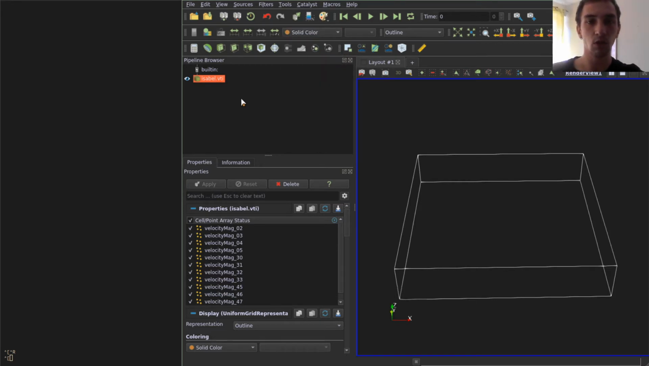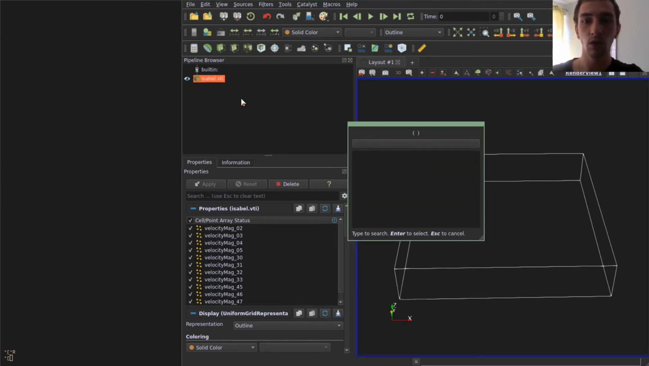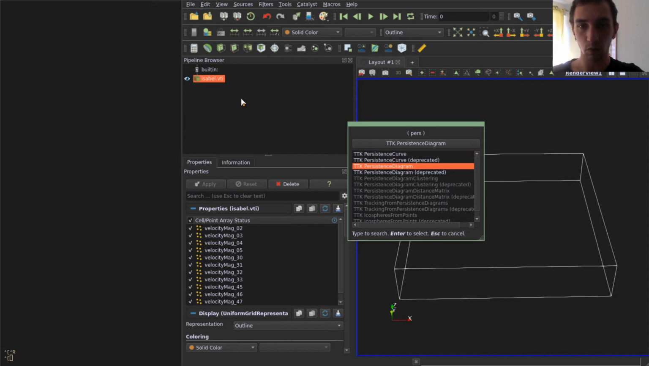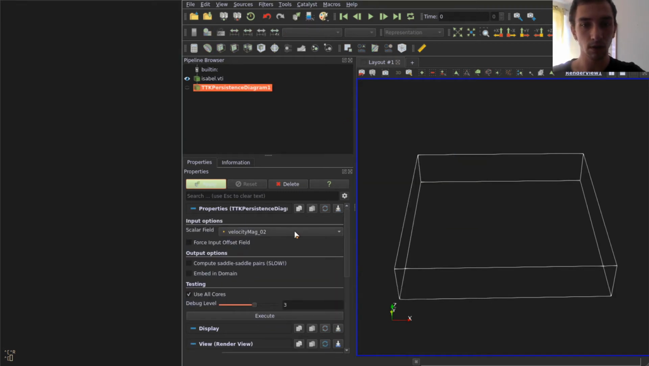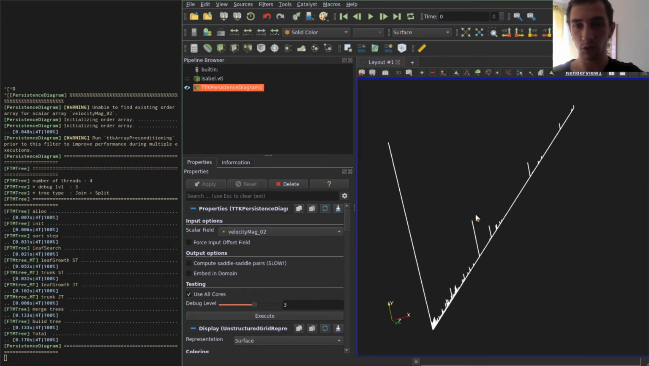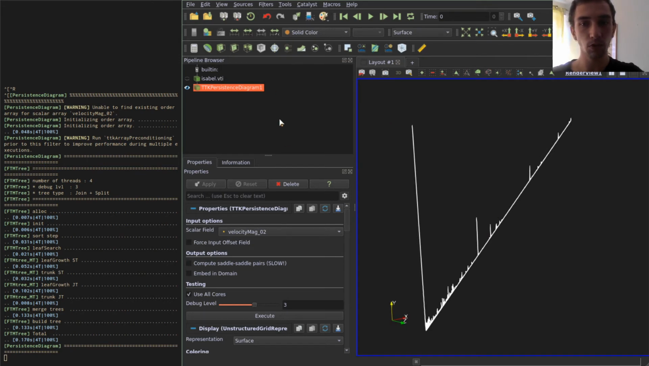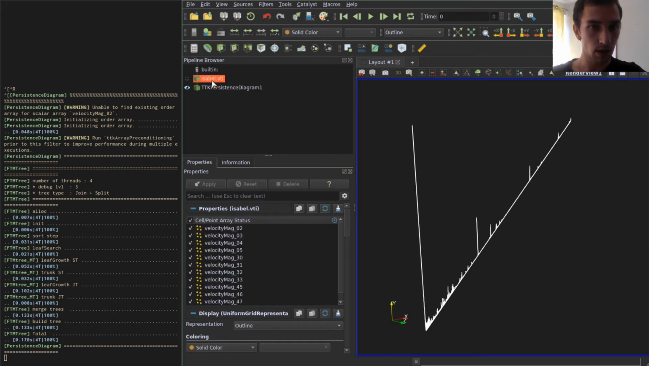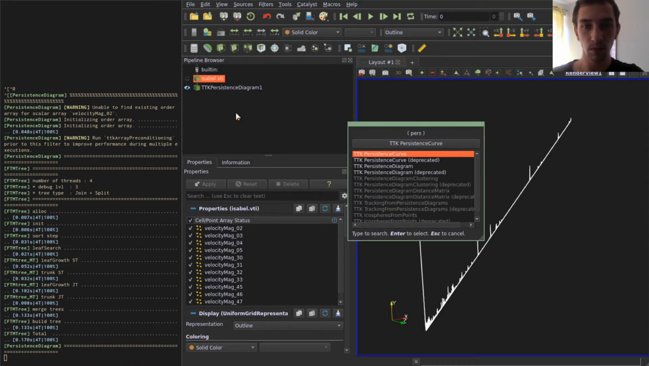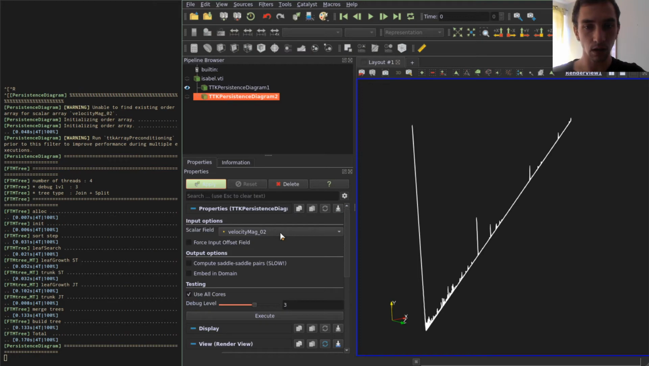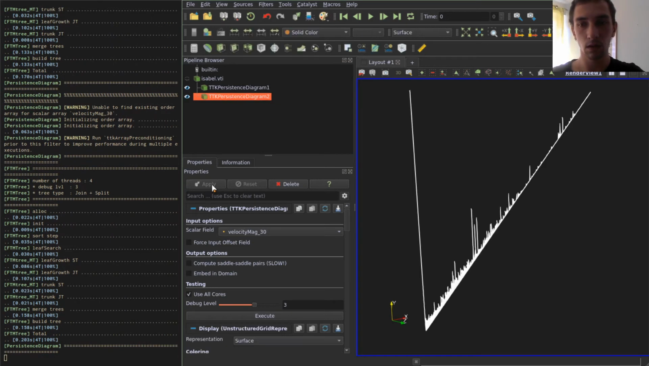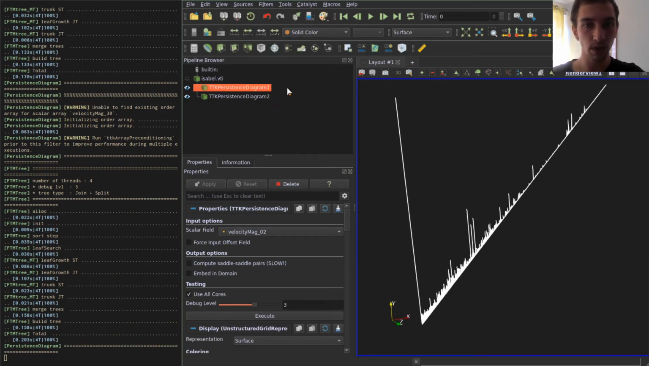So we'll start by computing a persistence diagram. You can press Ctrl and Space to toggle the search engine for ParaView filters. Then you can directly search for the persistence diagram filter. We'll compute it on the first scalar field. Press Apply, and here it is, our first persistence diagram. We will compute another one, so selecting the dataset, Ctrl and Space, persistence diagram, and we'll select another scalar field, for instance this one. Apply. So here we have 2 persistence diagrams.